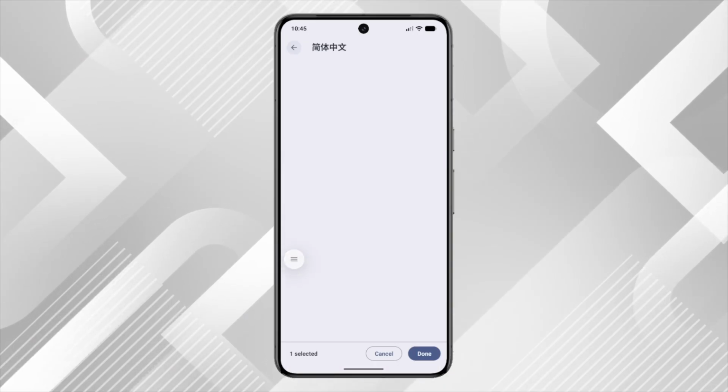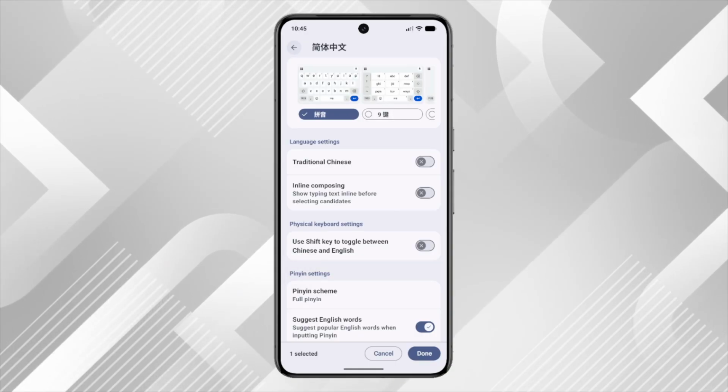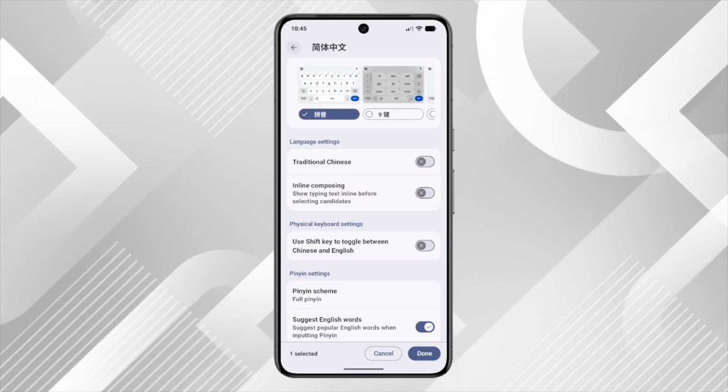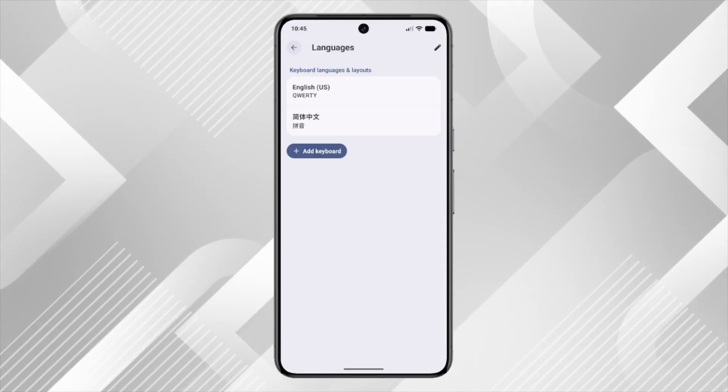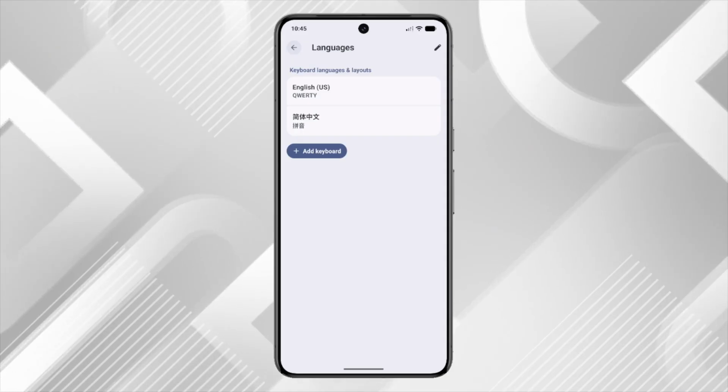You might see additional options for different keyboard layouts or regional variations, so make sure to select the one that best fits your typing style. After selecting your preferred language and layout, tap Done. This confirms your choice and adds the new language to your keyboard. The language is now ready to use whenever you need it.